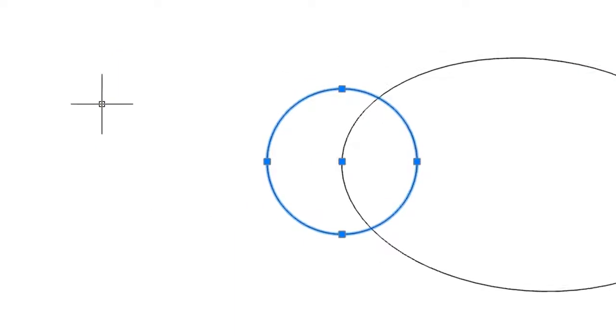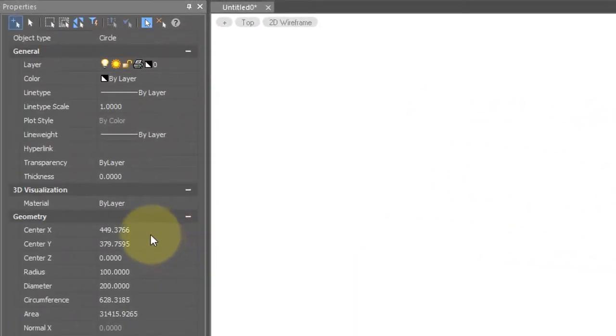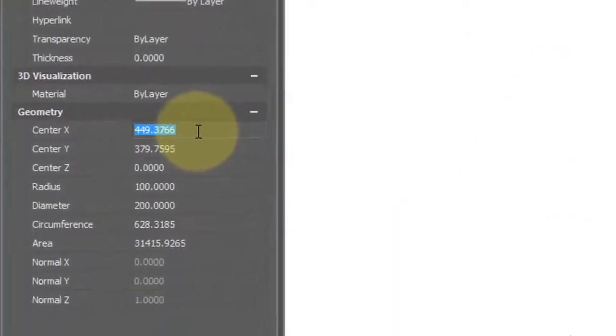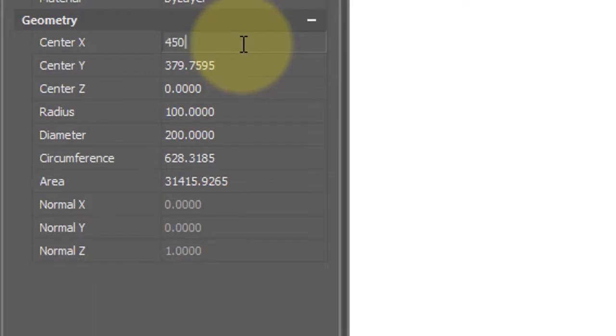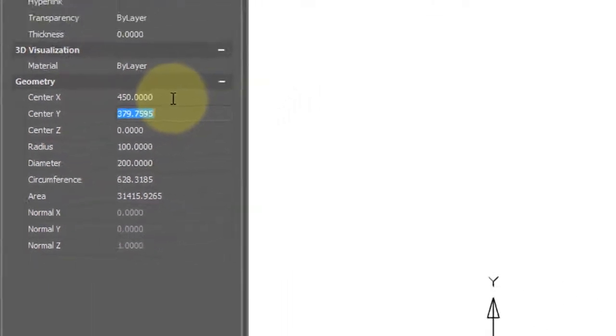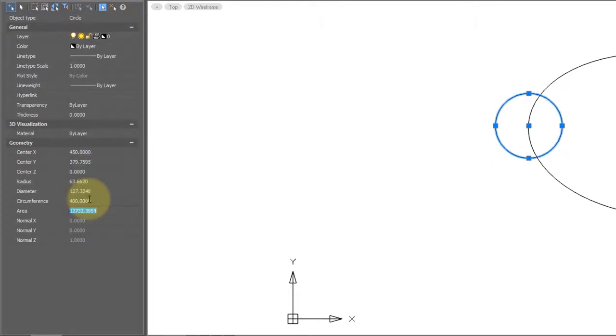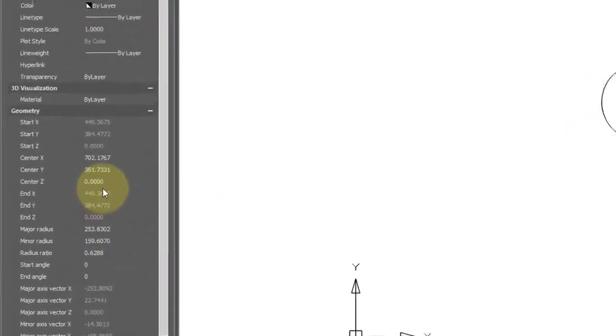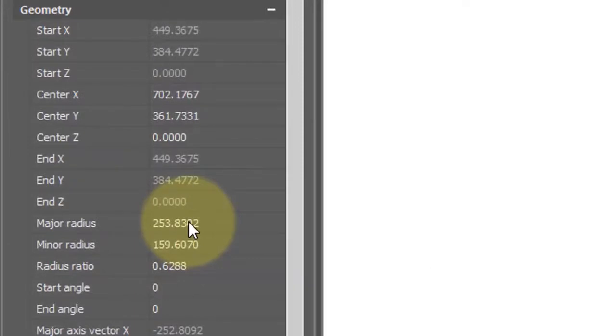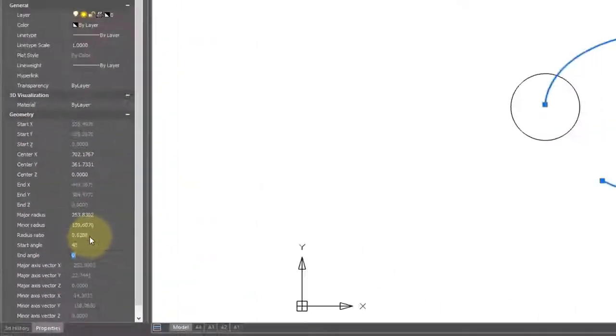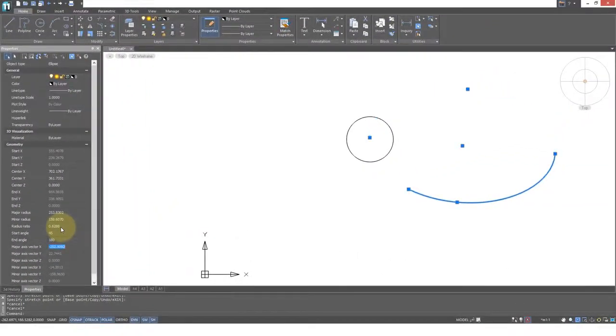When an entity is selected, you can come over to the Properties panel and change its values as well. So there I've changed the center point. Specify a different circumference. For the ellipse, you have more properties because it has both a major and a minor radius. And you can convert a regular ellipse into an elliptical arc by giving it starting and ending angles.